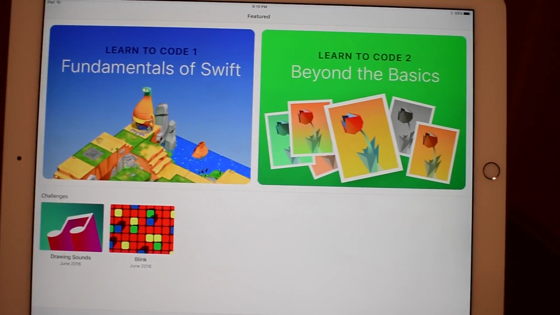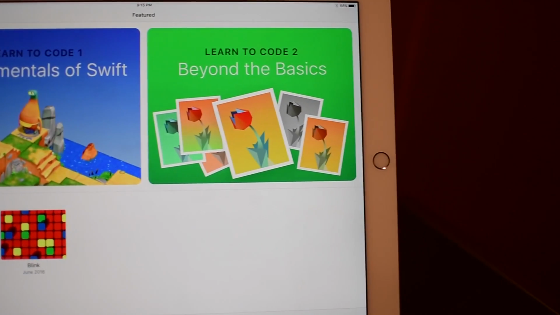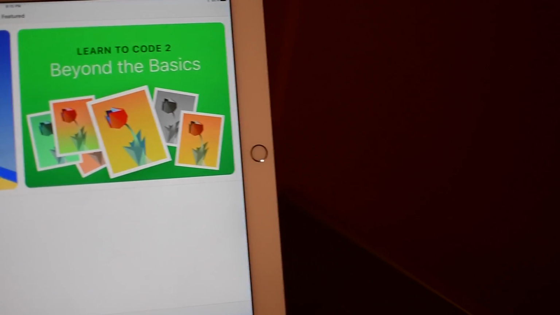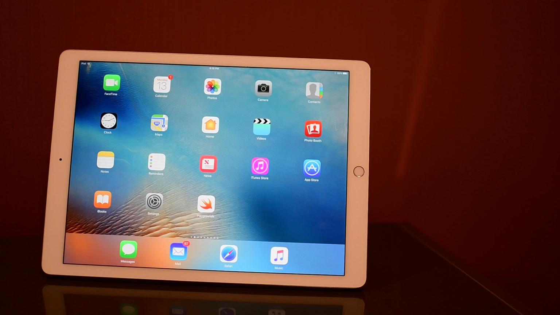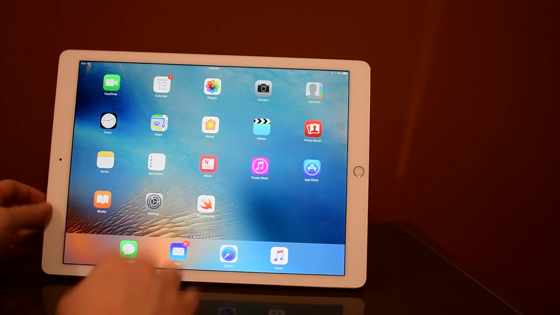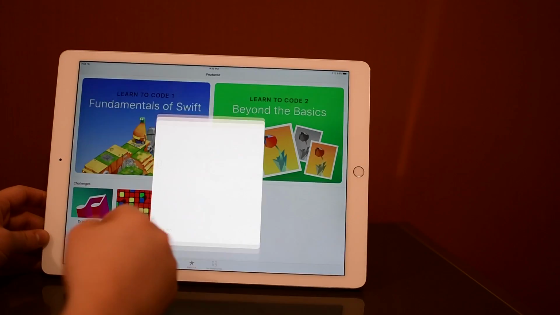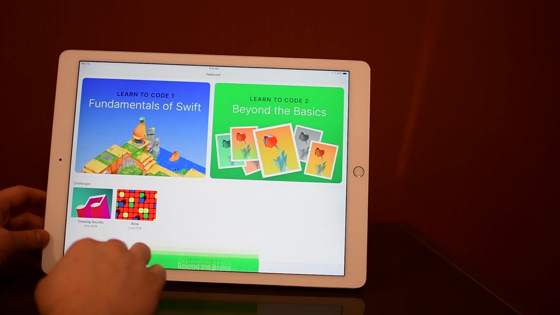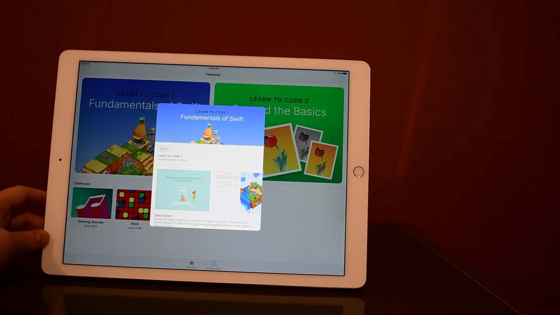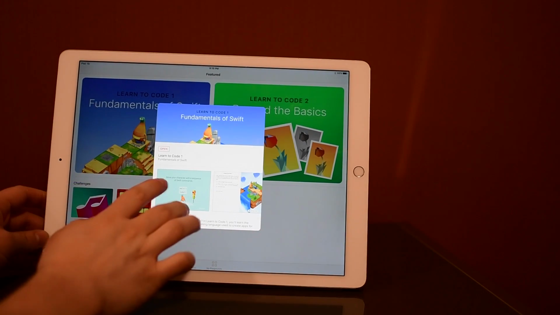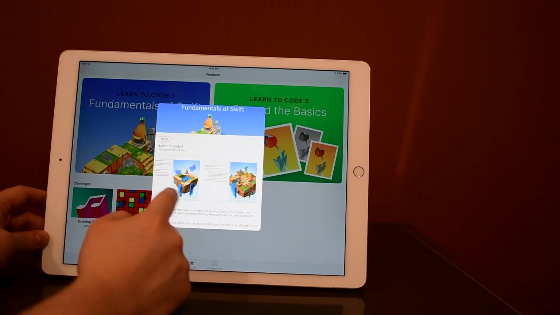This video is going to go hands-on with the new Swift Playgrounds app for iOS 10 and iPad. So I have my 12.9-inch iPad Pro running iOS 10 and the new Swift Playgrounds app. This app aims to be the best way for anyone to learn how to code. Currently, the fundamentals of Swift and two different challenges are readily available to get going.